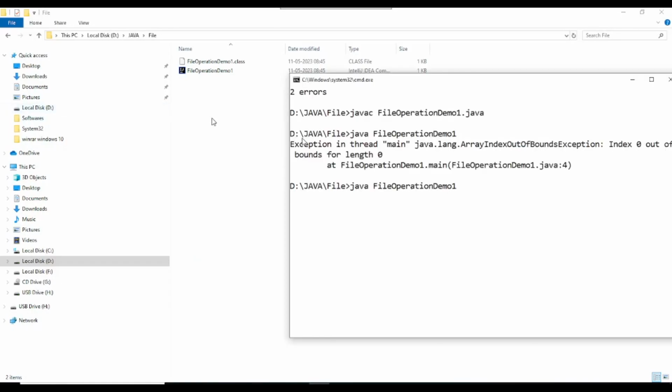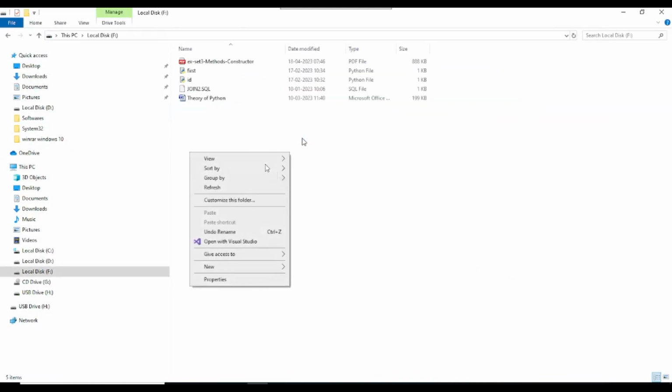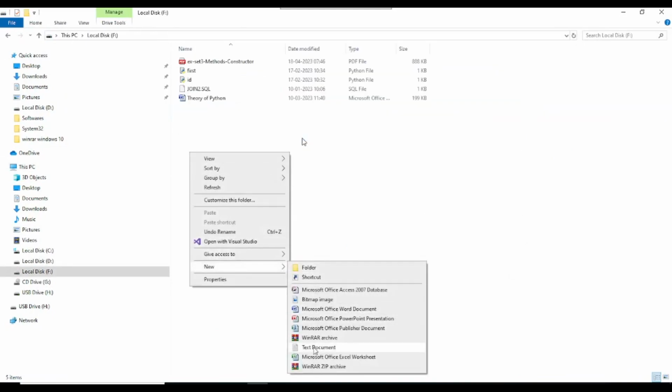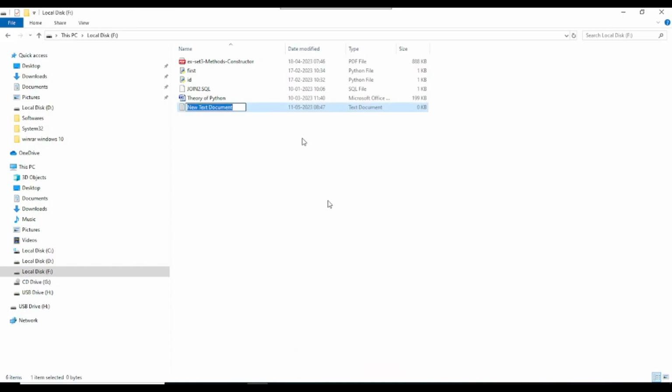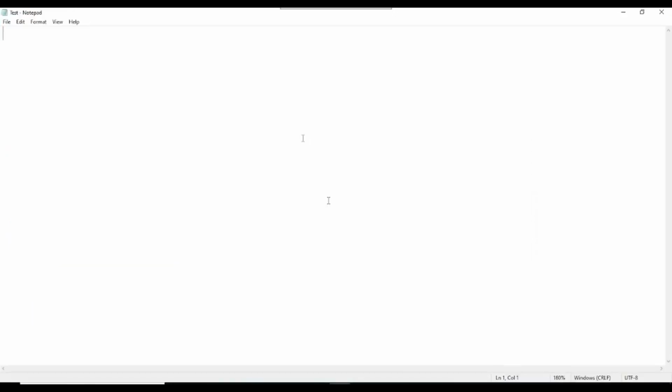So here you need to provide the file name. For ease, I will create a file in the F drive. I will create a new text file, and the file name is, say for example, text. So I have created that file. In that file, because it is the first time, I have to write the data manually.